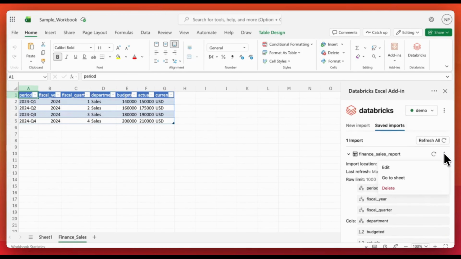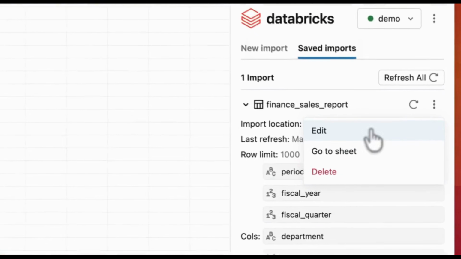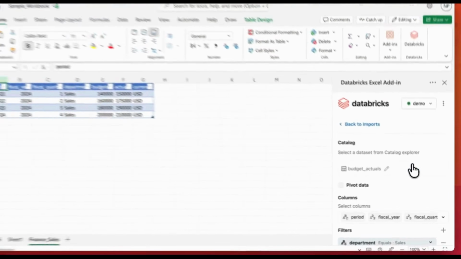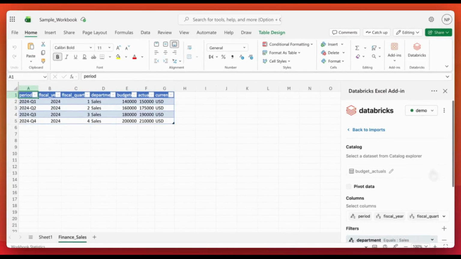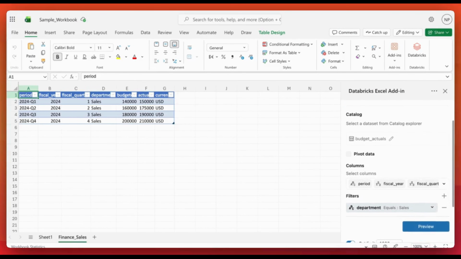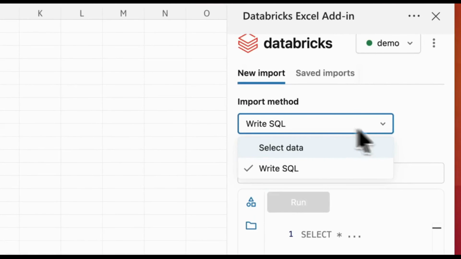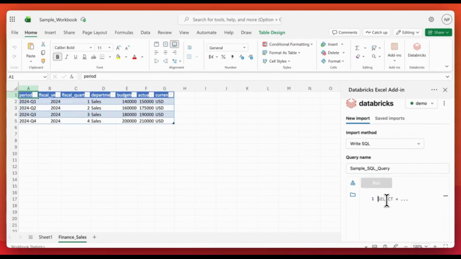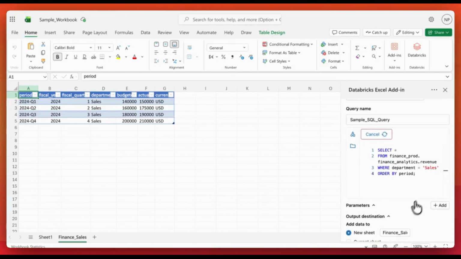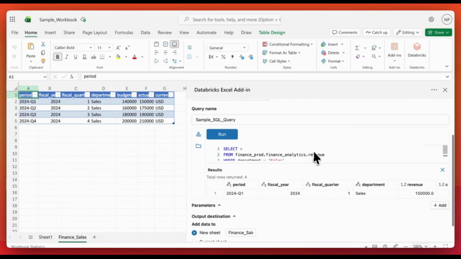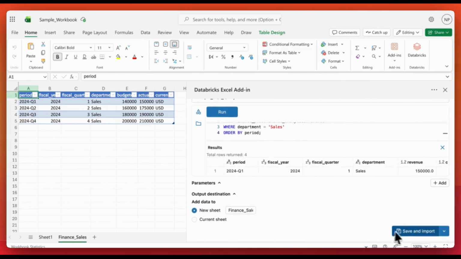And if I want to change the query, maybe add a column, adjust a filter, I can click the three-dot menu and hit edit. It'll bring me right back to the import configuration so that I can update it and re-import this data. I can also write SQL queries and import data this way from Databricks. I'll run the same query that I used to import the previous dataset and show you what that looks like. There, it shows us a preview of the query that we just ran and the data that we'd be importing into Excel. And similarly, I can save and import this query as well into a new sheet.